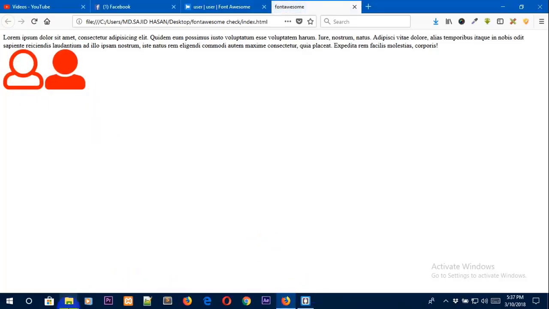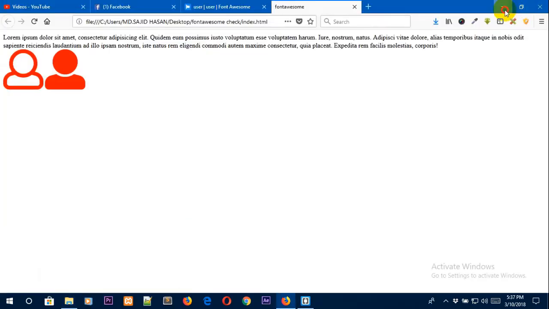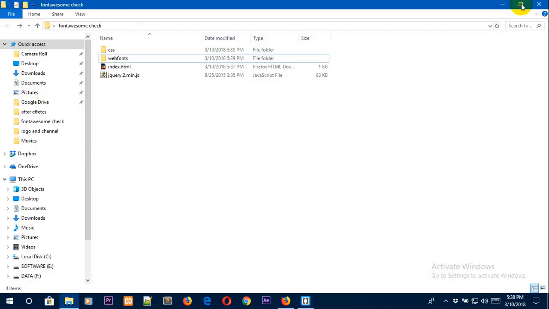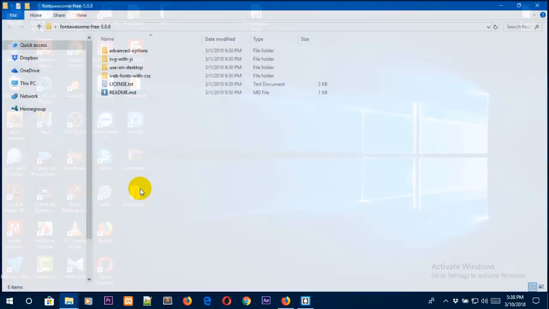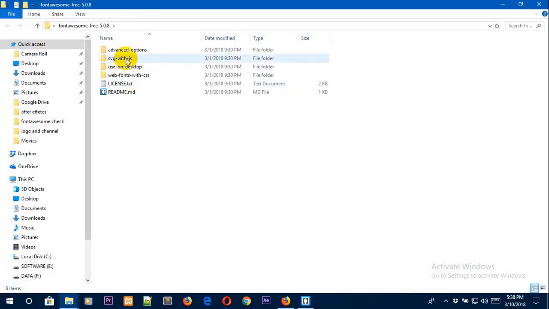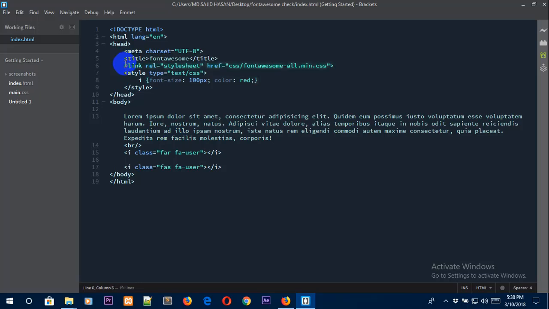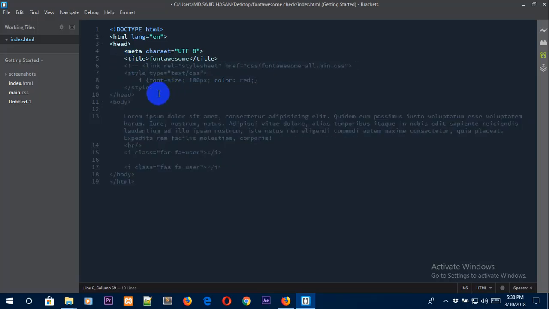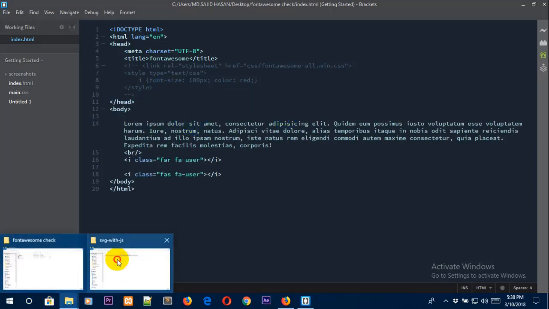And now guys, I will show you Font Awesome with jQuery, that means the SVG. If you want to use it, then you can use it. So just go to Font Awesome again, and from here go to SVG with JS, and first of all just comment it out so that it will not work here. Okay, and here it is, and we will go to the JS from here.